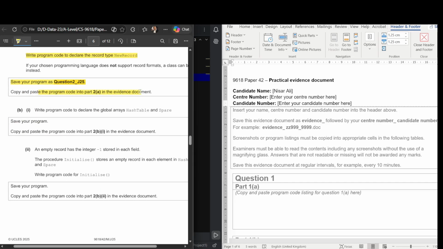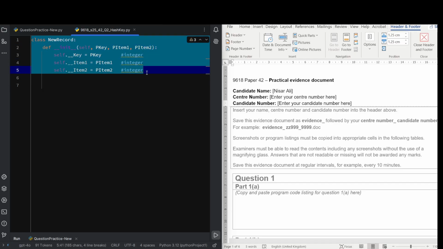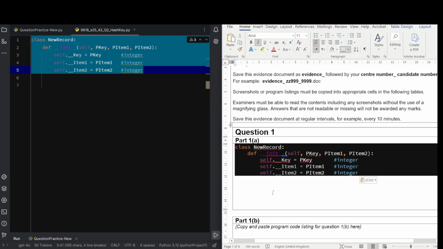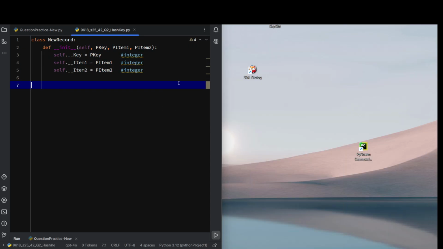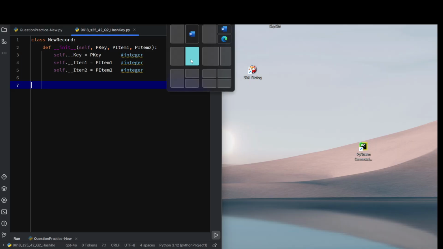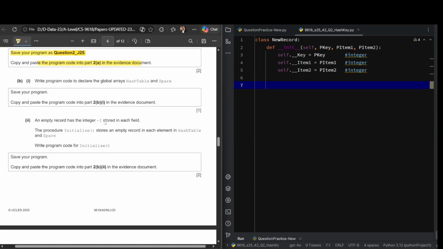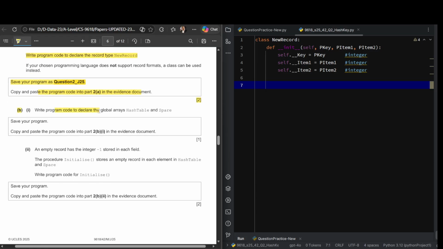Copy and paste the program code into a part. Now this is what I'm going to do: I copy this data from here and paste it into this place. I will select this text, and the data will be stored over here. All right, this is done. Now moving next, this time I'll be following the evidence document as well while working with the question. So moving to part 2. A is done, the 2 marks question is done. Now the B part says write program code to declare the global arrays, hash table, and spare.